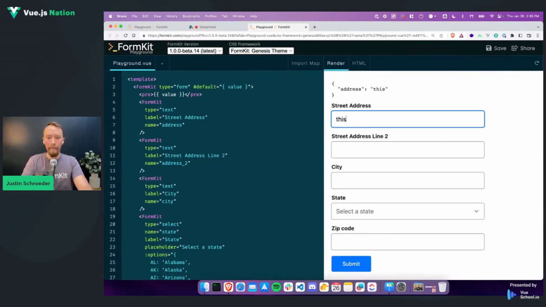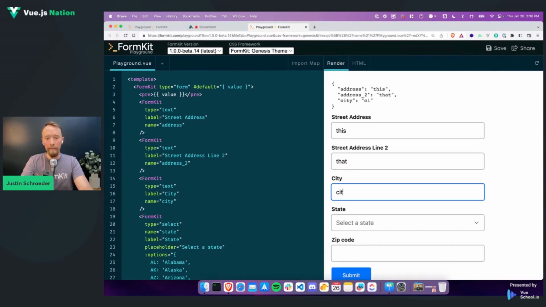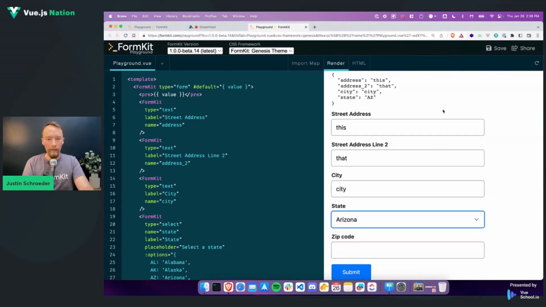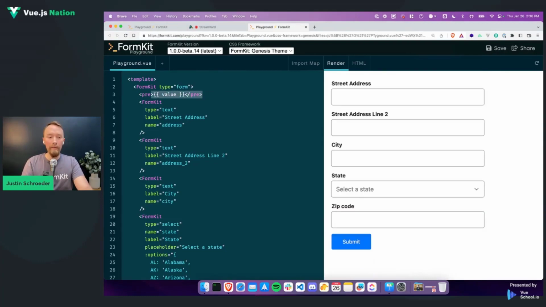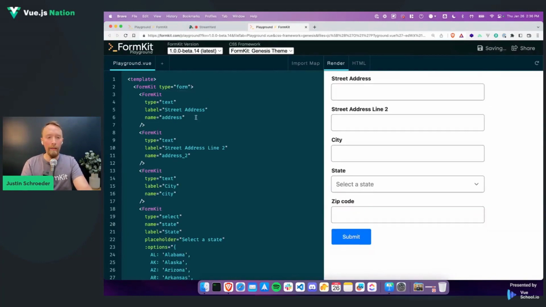All right. As you can see, all the values of my form are automatically being collected for me. Well, that's really nifty, right? I didn't have to write v-model. There's not all that repetition. But what's even better about this is that it works automatically at depth.